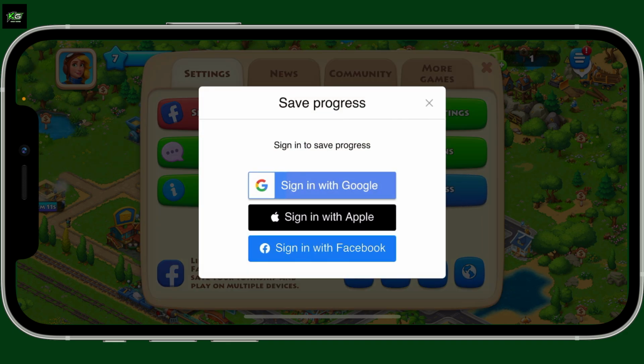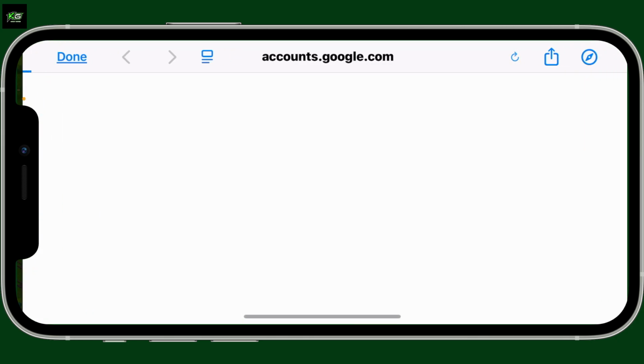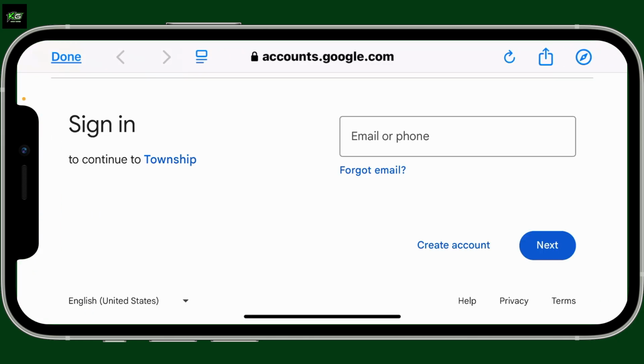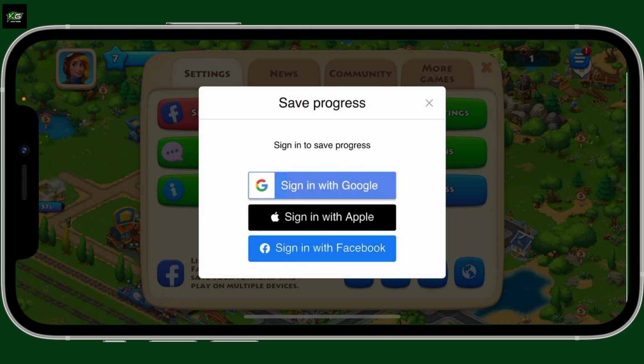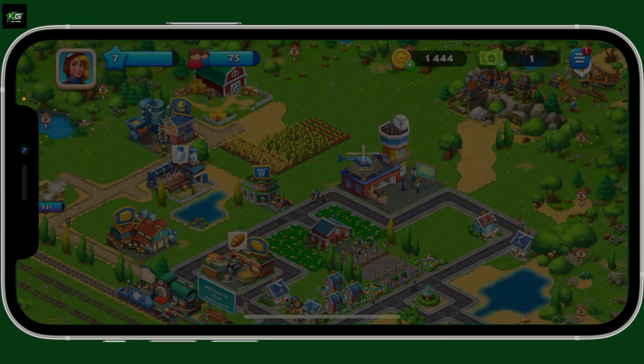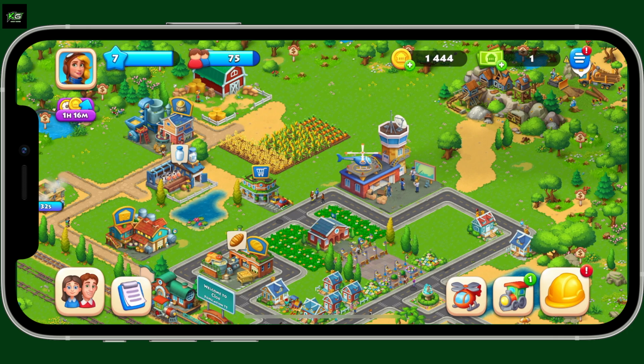From the sign-in options, select Sign in with Google and then enter your Google account's email or phone number and your password. After typing your credentials correctly, you will then be able to sign in with your Google account. The game will now be connected with your Google account successfully. Now your progress is saved and you can play on multiple devices without losing data.